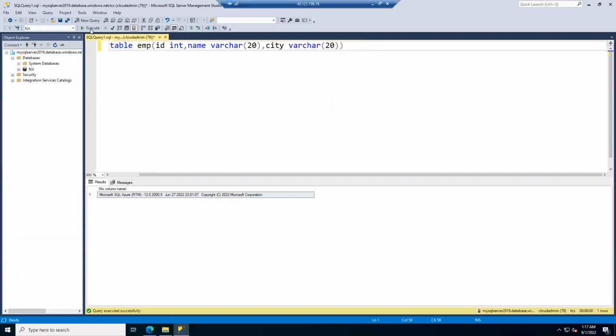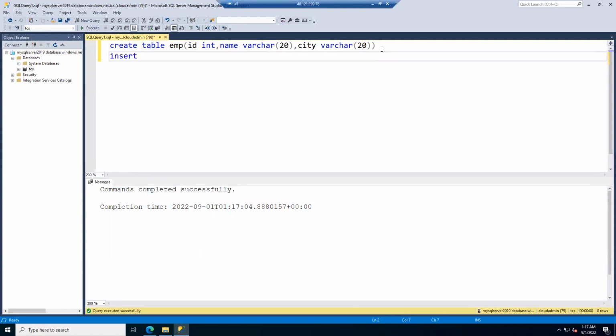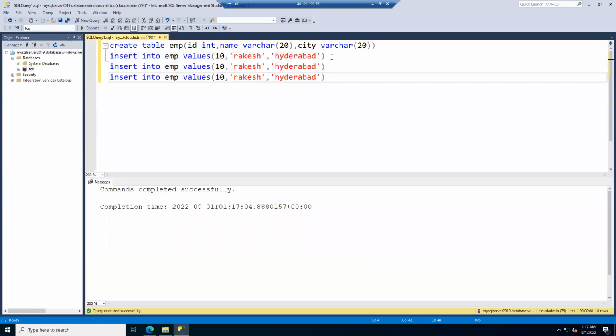Okay, yeah, highlight. See, I'm able to, yeah, so I have created the database. Can I insert the data? Why not? How to insert the data? Insert into EMP values ID 10, name Rakesh, city Hyderabad. Highlight, copy and paste it.